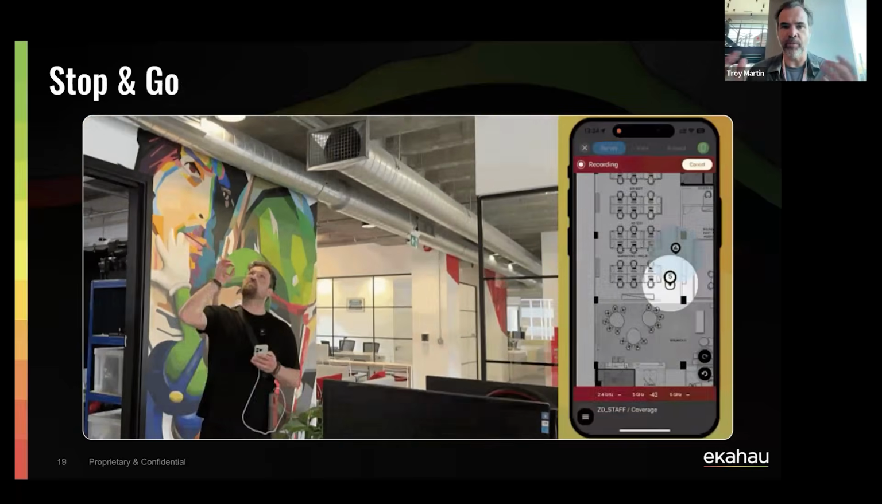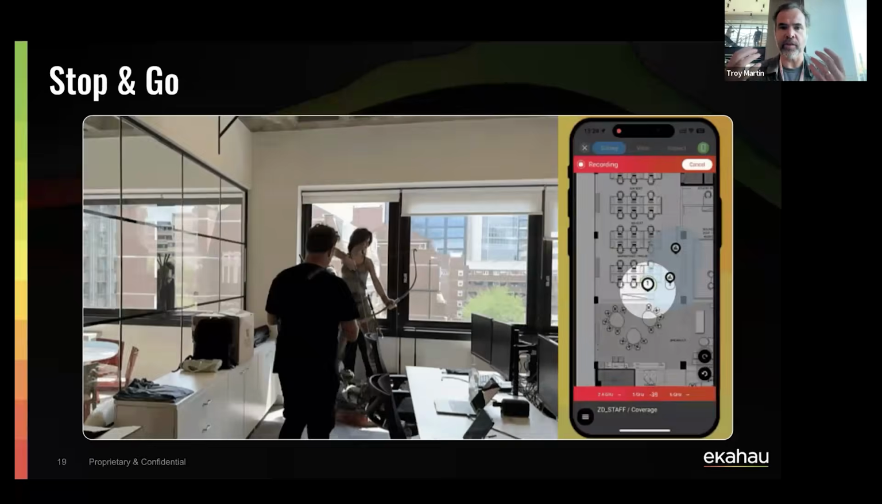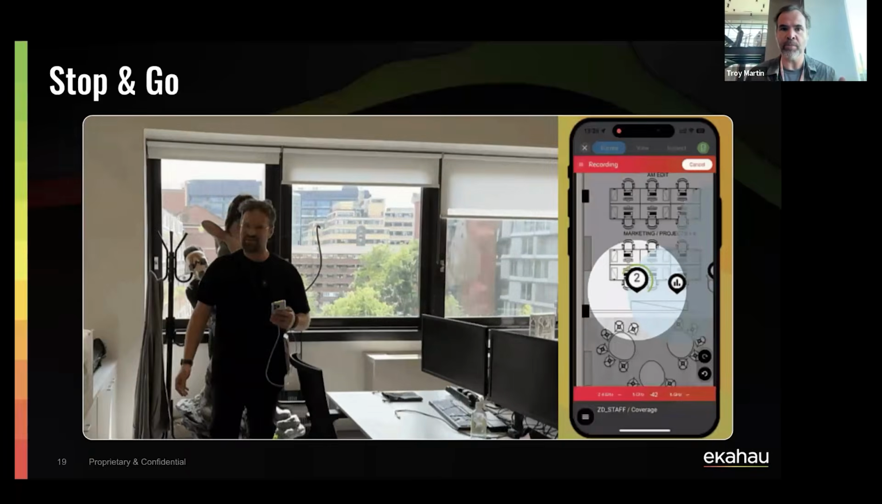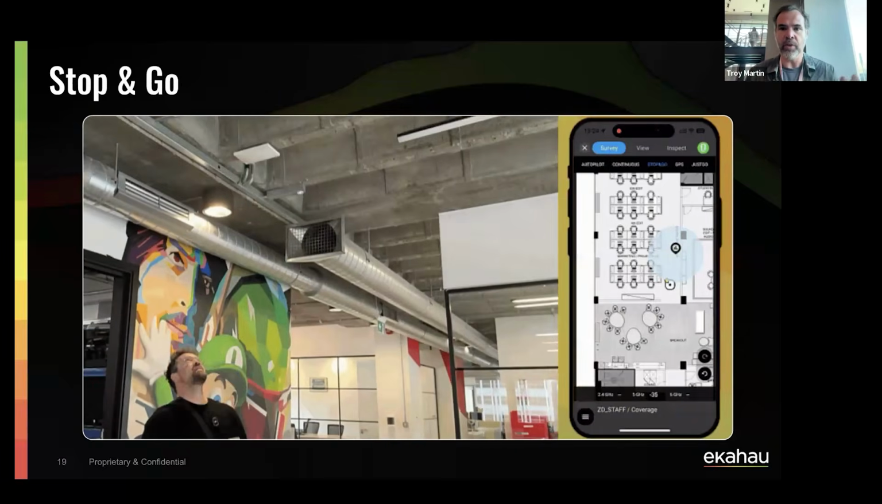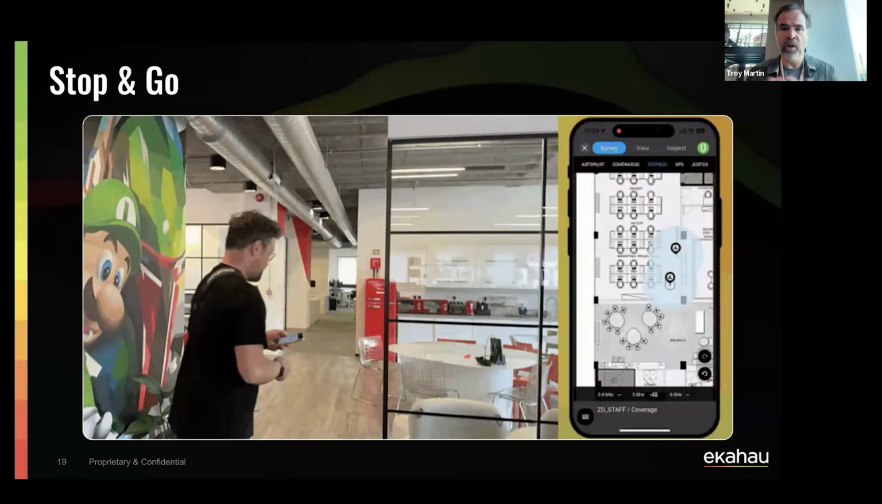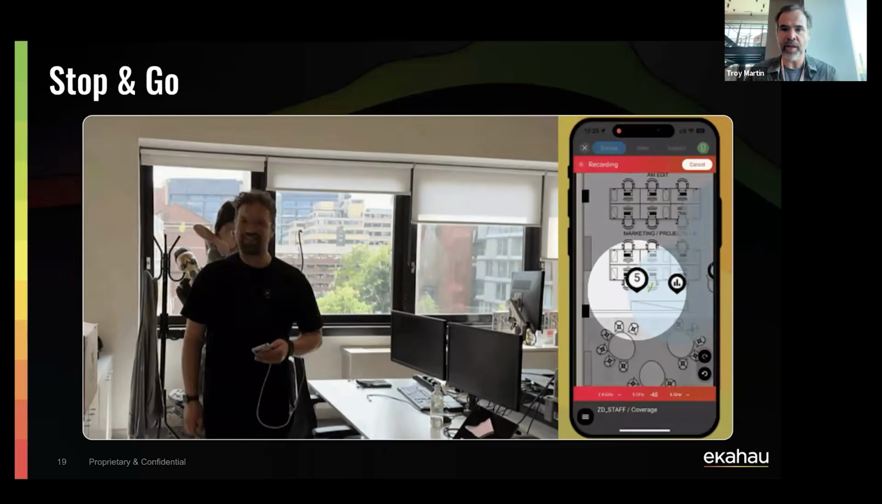So stop and go is pretty much the entry level method that I would describe. It's the simplest for new users or new people entering the survey world or using the software to wrap their heads around. You literally just load your floor plans, walk out to that position on the floor, and you click and tap on the screen where you're standing.